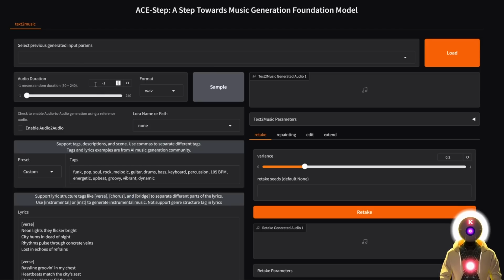Now, if the value here is -1, this means that it will choose a random duration for the generated song. Keep in mind, I also made this mistake. Do not think for a second that the random duration will take into account your lyrics and automatically adapt the song duration to the amount of lyrics that you input right here. This is really not how this works. Random duration really means random duration.